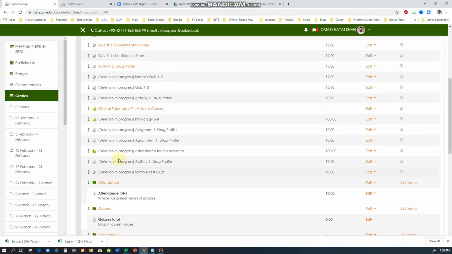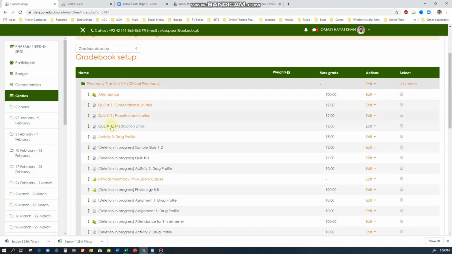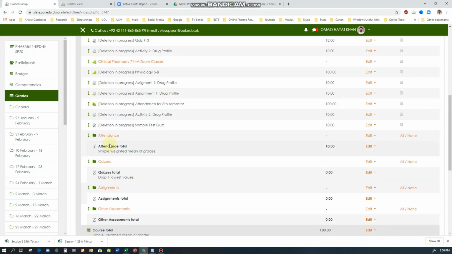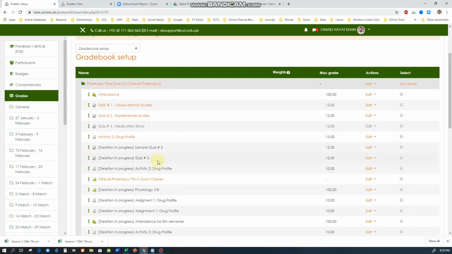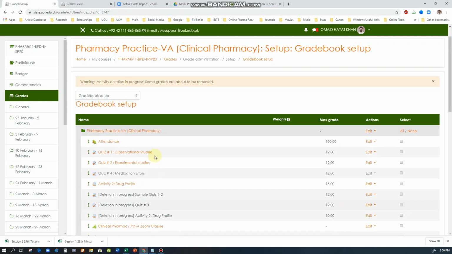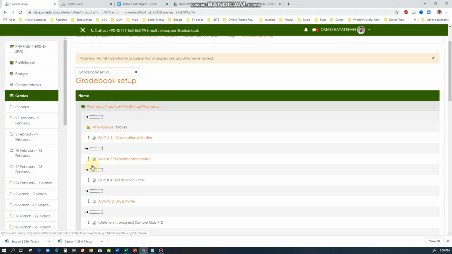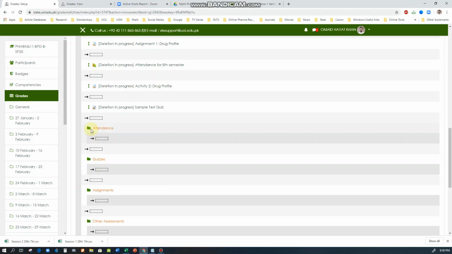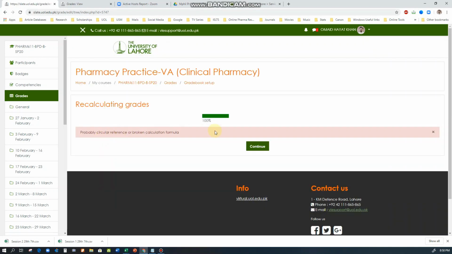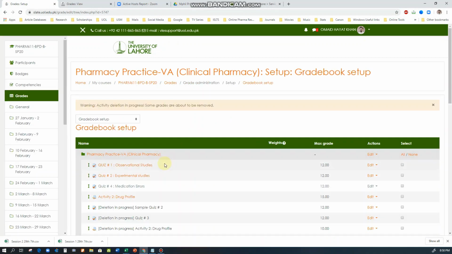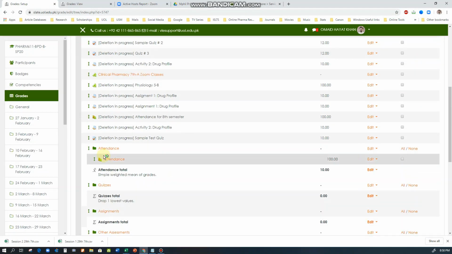What we are going to do now is move these relevant and appropriate assessments to the corresponding categories that we have just made. So first of all, we are going to move attendance. We are just going to click this arrow button, and we are going to go down and find the attendance category. Here it is, and just beneath this there is a box. We are going to click this box, and this attendance will be automatically moved. You see, the attendance category has moved under this attendance folder.